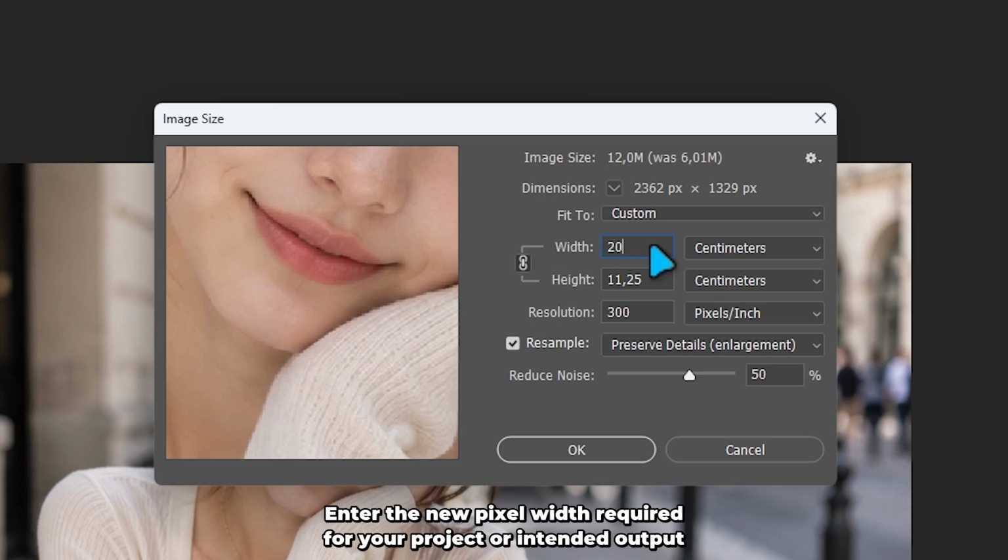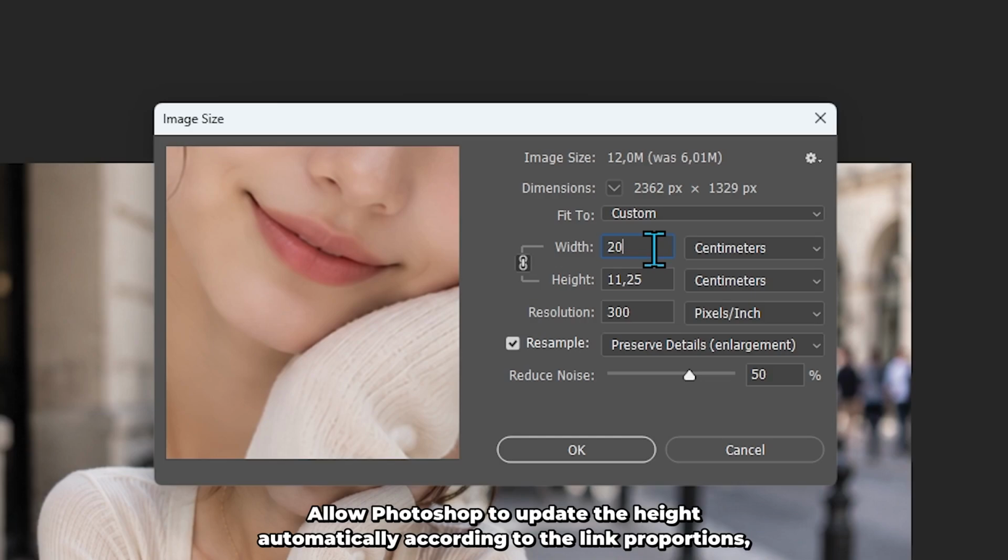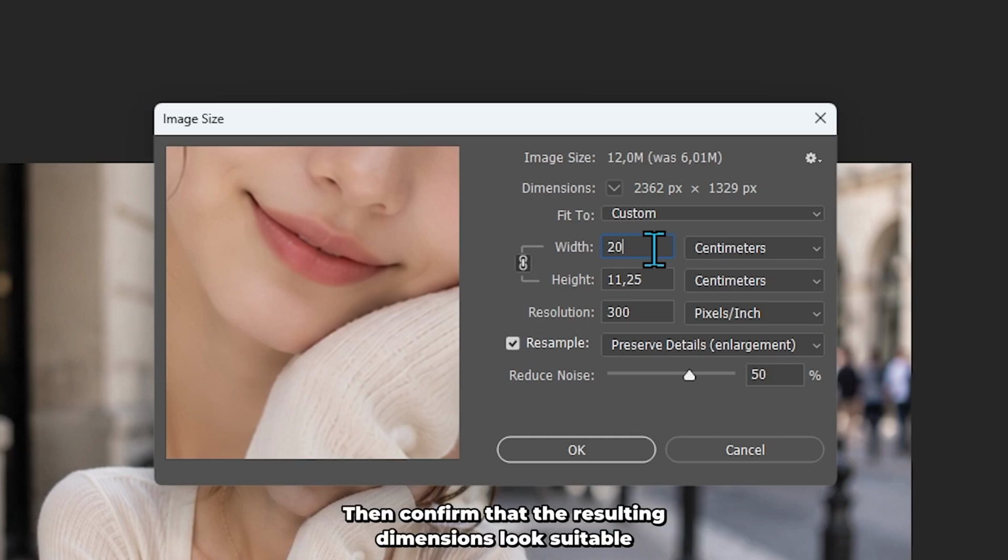Enter the new pixel width required for your project or intended output. Allow Photoshop to update the height automatically according to the linked proportions. Then confirm that the resulting dimensions look suitable.